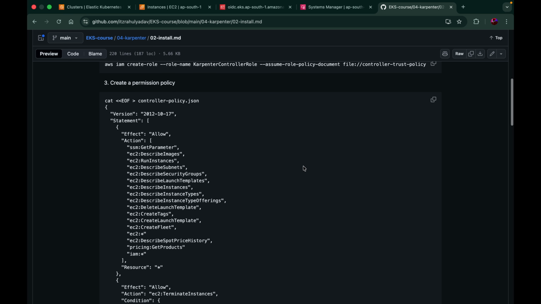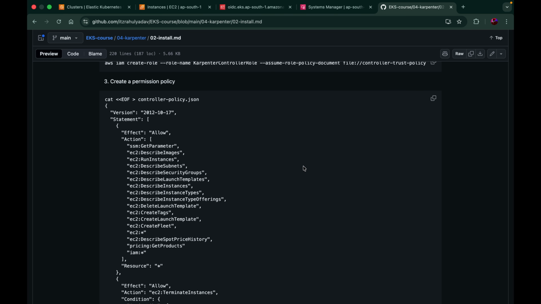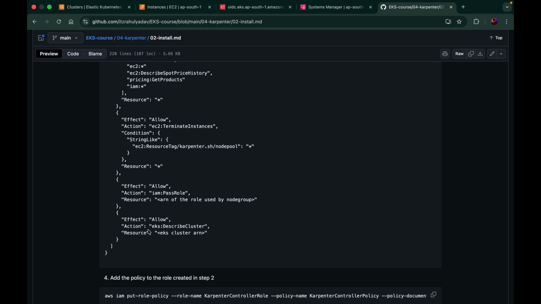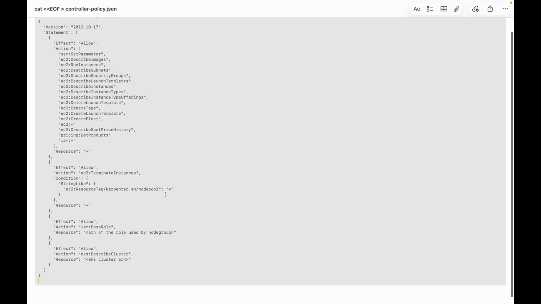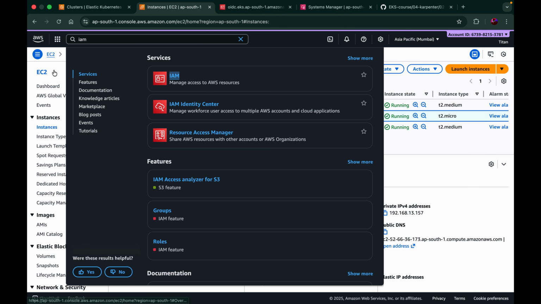Now we need to create a permission policy, and this permission policy will be used by the controller which will be installed for Karpenter. So I'll copy this entire command. You don't need to make any modifications here because it's just a bunch of permissions. Oh wait, you need to put your cluster ARN here, and you also need to put the role of the node groups here. So I'll paste it here and put the node group role here. For that I'll have to go to my EC2 instance.